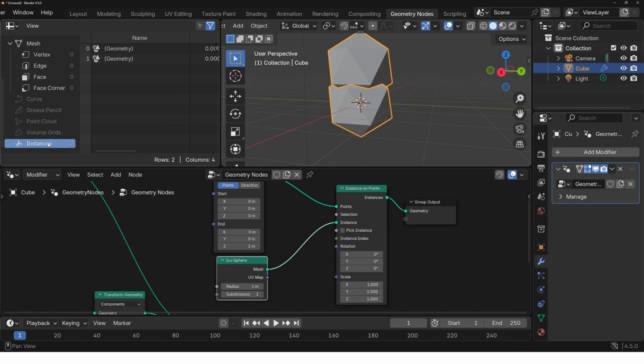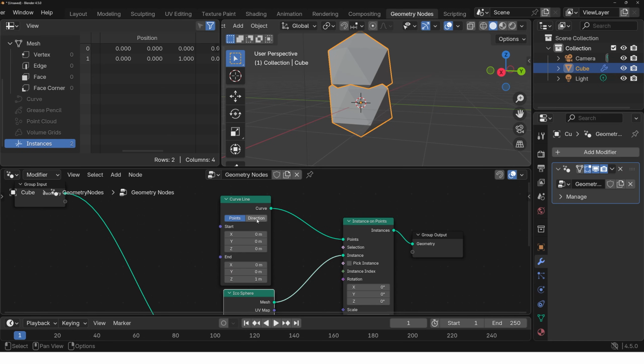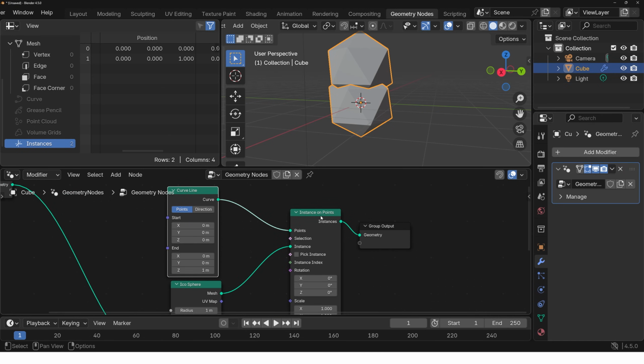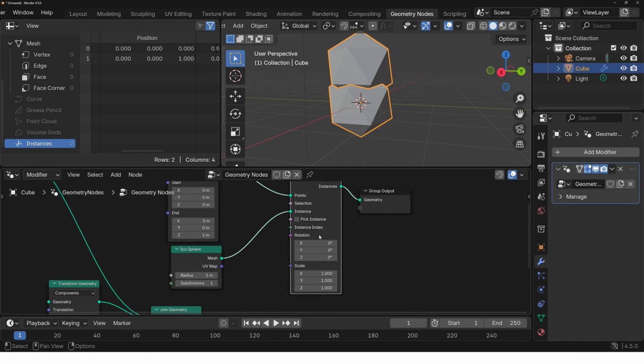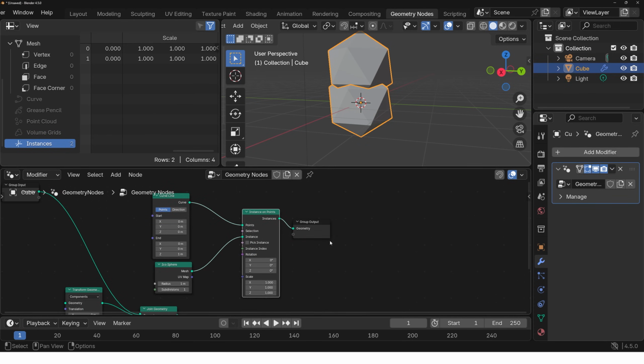Now you see there are 2 instances, and the instances have certain things. One, the position of the points, which we had seen from the original curve over here. And because this is an instance on points node, we're also adding in 2 more attributes: the rotation for every single one of the instances and the scale, which is the size of each of those instances. So that's also going to be added in as a rotation and a scale value, just like that.